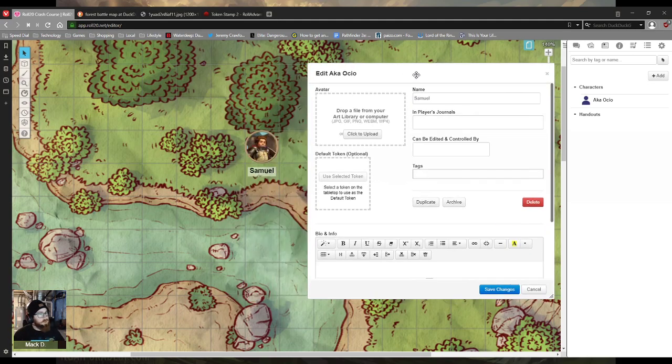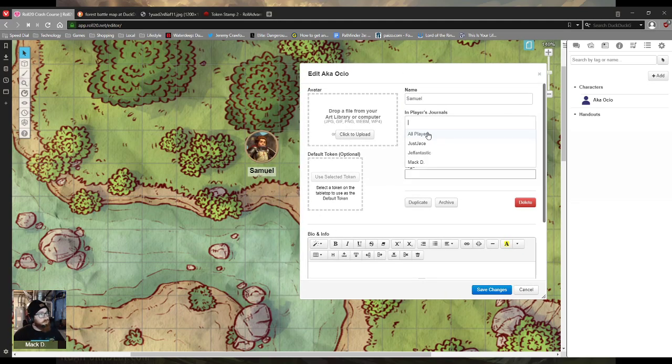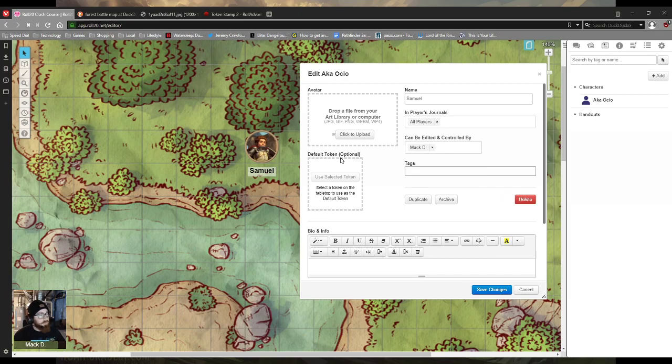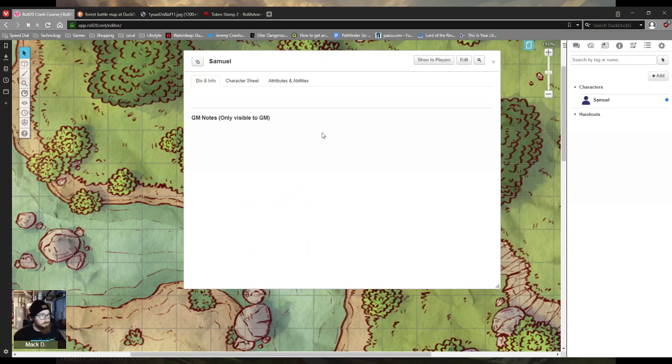Okay. So once you have that ready, in players' journals, you can set it to who can see this person. I'm going to set everybody can see them, and they're going to be controlled by me because it's my character. And then if you want that token to be associated with that sheet that you're building now, you're going to click on that token and click Use Selected. So now whenever we click and drag Samuel out, boom, that's who it's going to be. That's the one we want for battles and fights. Hit save.